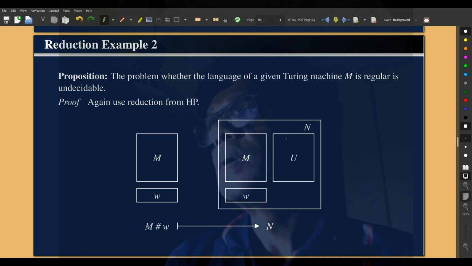Okay. So I will choose a language which is not regular. In fact, in order to be more general, we will choose a language which is not context free, which is not context sensitive, which is not recursive. And I will assume that U is a Turing machine, but it is recognizable, Turing recognizable. It's RE, that language. And I will take a Turing machine U and will embed the information of U in the finite control of the target machine N.